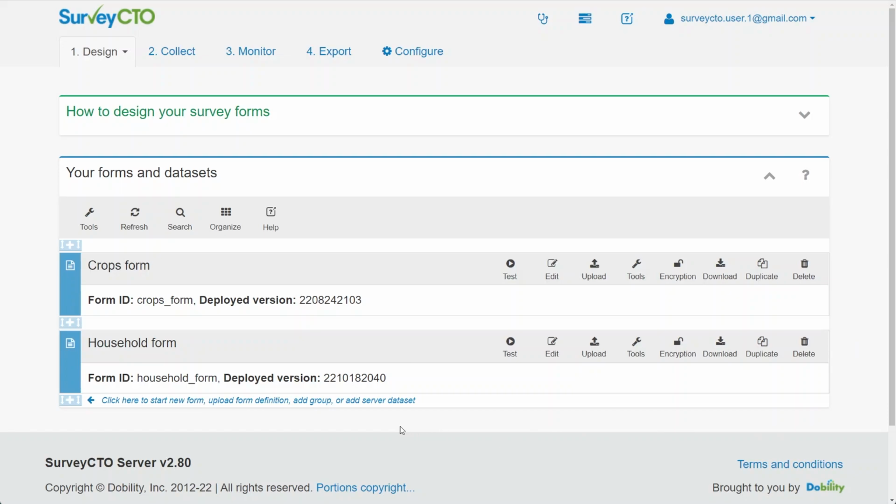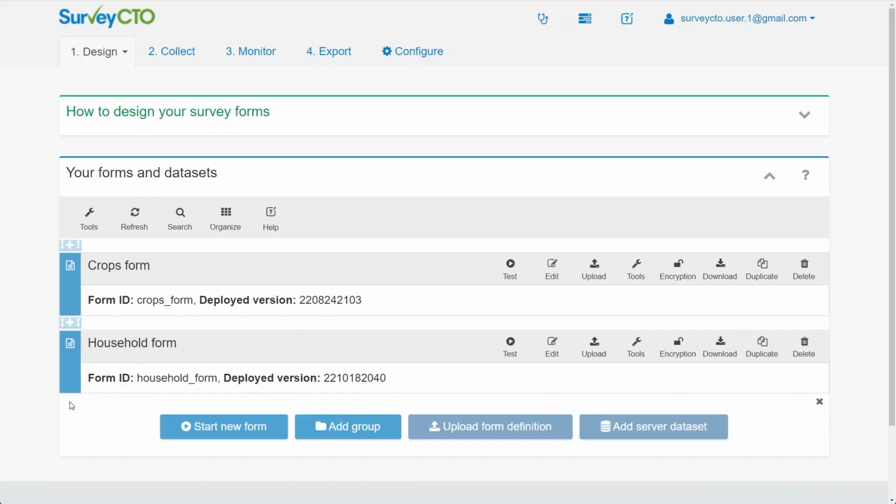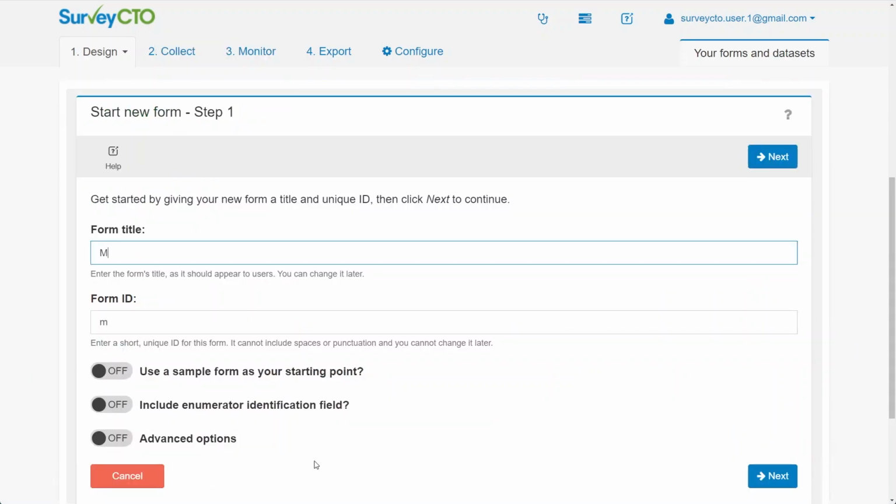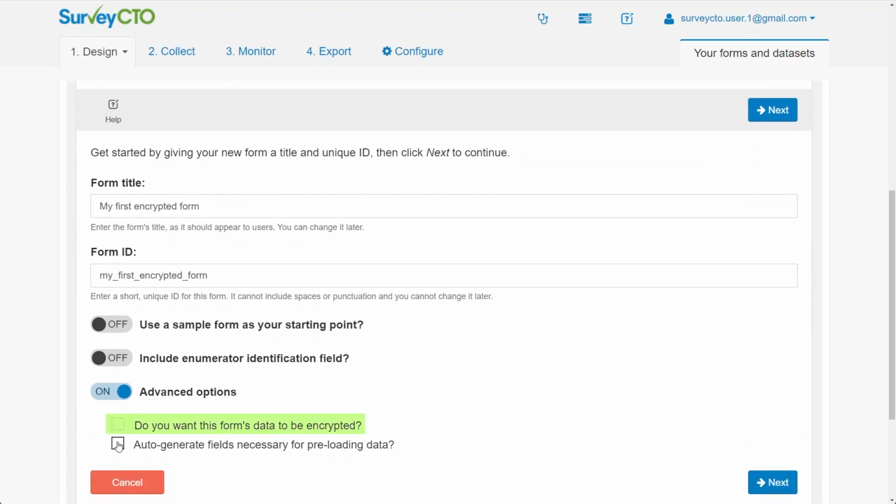Once you have your key pair, you can add encryption to your form. On the Design tab of your server console, click a plus on the left, then Start New Form. Give the form a title. Set Advanced Options to On, then make sure Do You Want This Form's Data to Be Encrypted is selected. Click Next when you're ready.